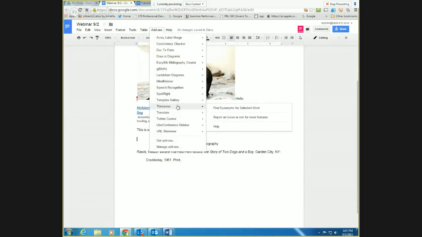Doc2Form, I mean, there's a bunch of different ones. Doc2Form, if you're starting to feel comfortable with using Google Docs and you want to make a form, but you already have a survey or a test typed up in a Word document or something like that, you can actually do this, and it'll convert it over to a Google form. And we'll do a webinar on Google Forms in a few weeks, for sure.